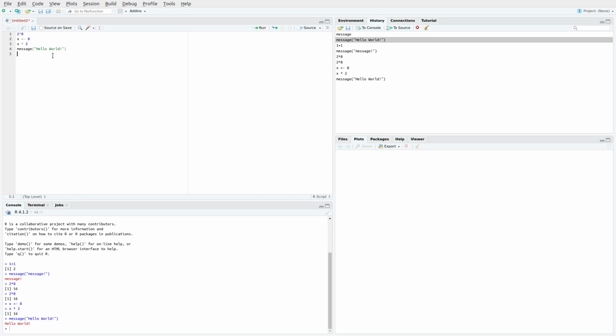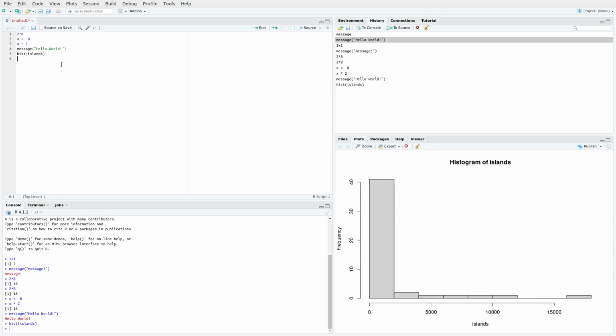We could do a quick histogram by using a built-in dataset, the islands dataset, for example. And once I run this, you can see the plot right here. You can right-click and save it as an image if you want, but I will show you better ways of getting your plots out of RStudio later on.